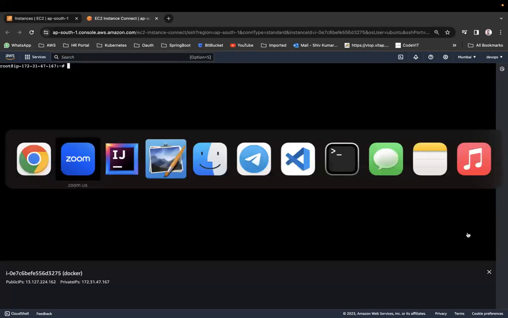Okay. I'm removing this. Now another time I want to create an Nginx image. I want to show you another command. See, we have two different ways to create custom images.